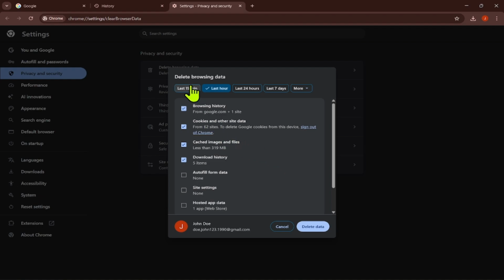After that, choose the time range you want. Google says Chrome lets you remove a short period like the last 15 minutes on mobile, or pick a larger time range such as all time if you want to delete everything. Then make sure browsing history is selected. If you only want to remove history, uncheck other items like cookies, cached images, or saved passwords before you confirm.